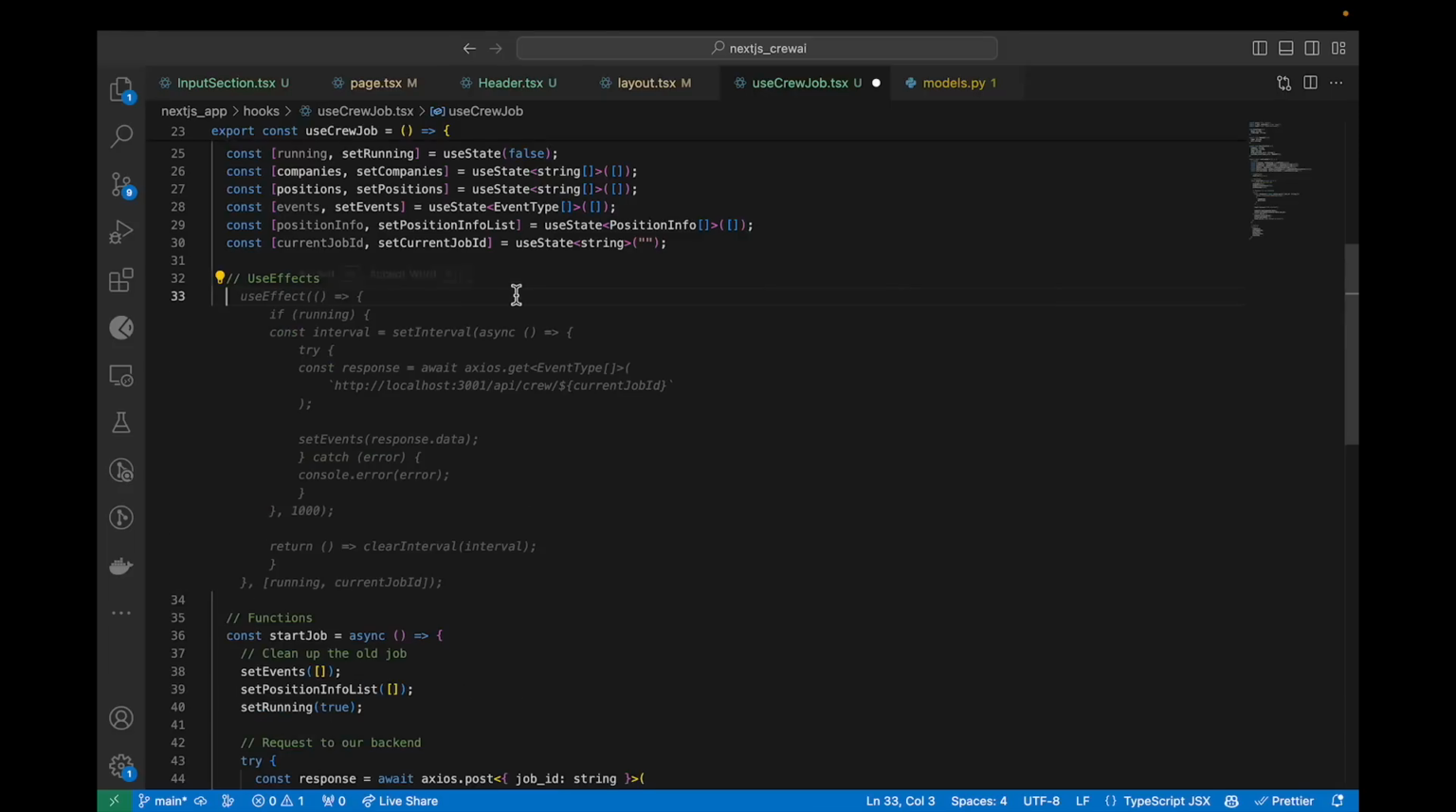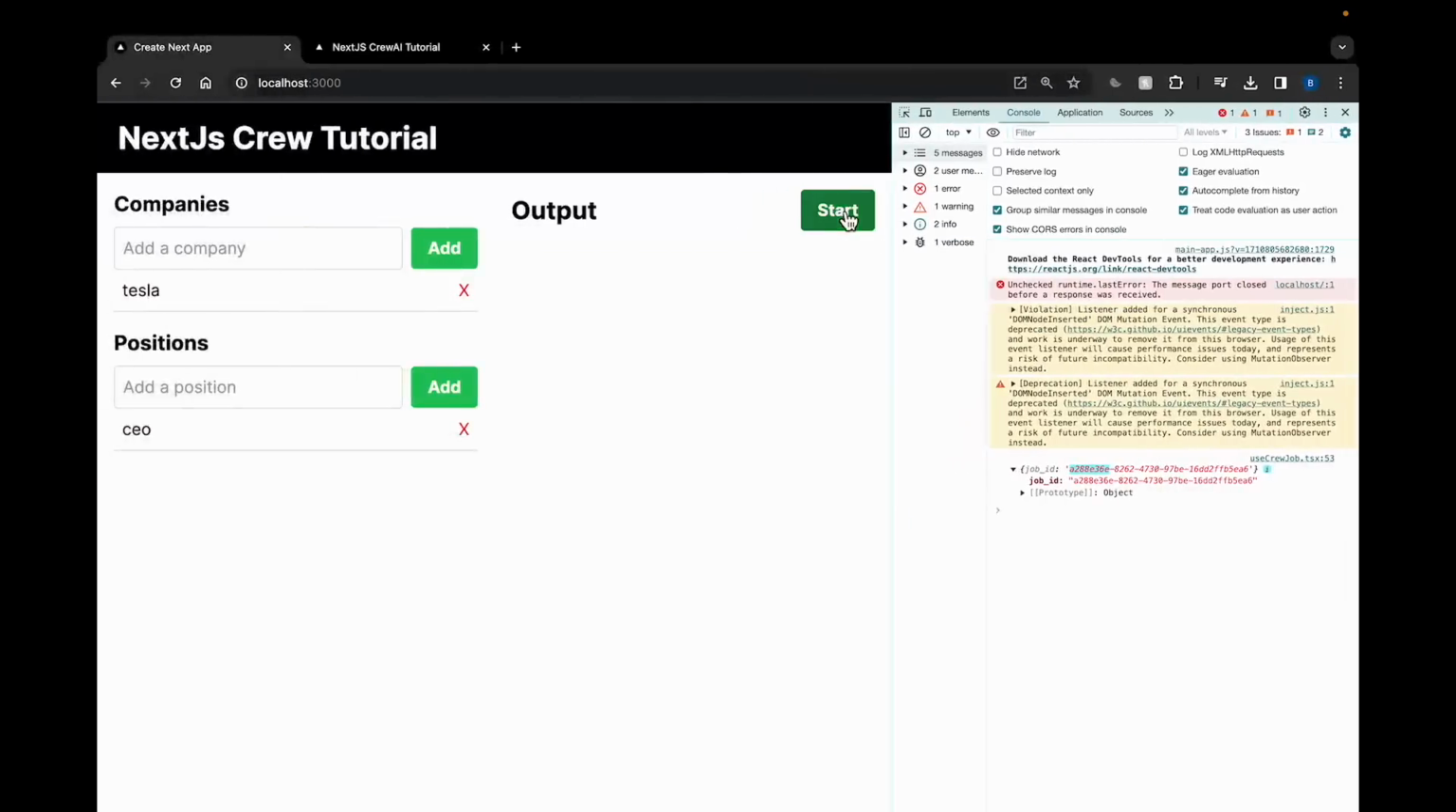Let me explain what we want to happen. Whenever our application is running and we get back a job ID, we want to, from that point forward, continually ping our backend to say, hey, I see the job is running. What's the status of it? And then every second, we're just going to ping the backend server over and over again until we get back a state of complete, where we know the job is finished, or we get back a status of error. And we're going to just continually ping it.